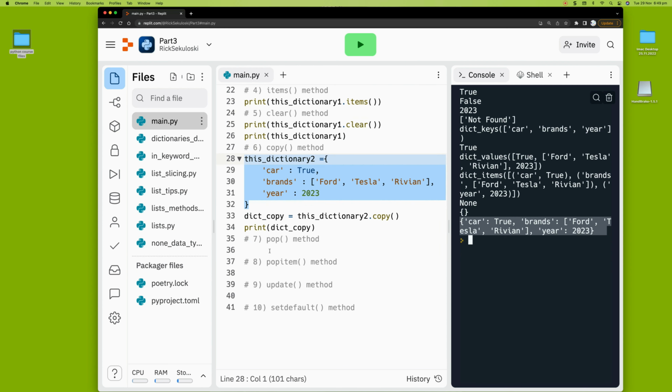Let's print this dictionary too. So we see actually, if we popped the year, here it is. We don't have year 2023. Nice.